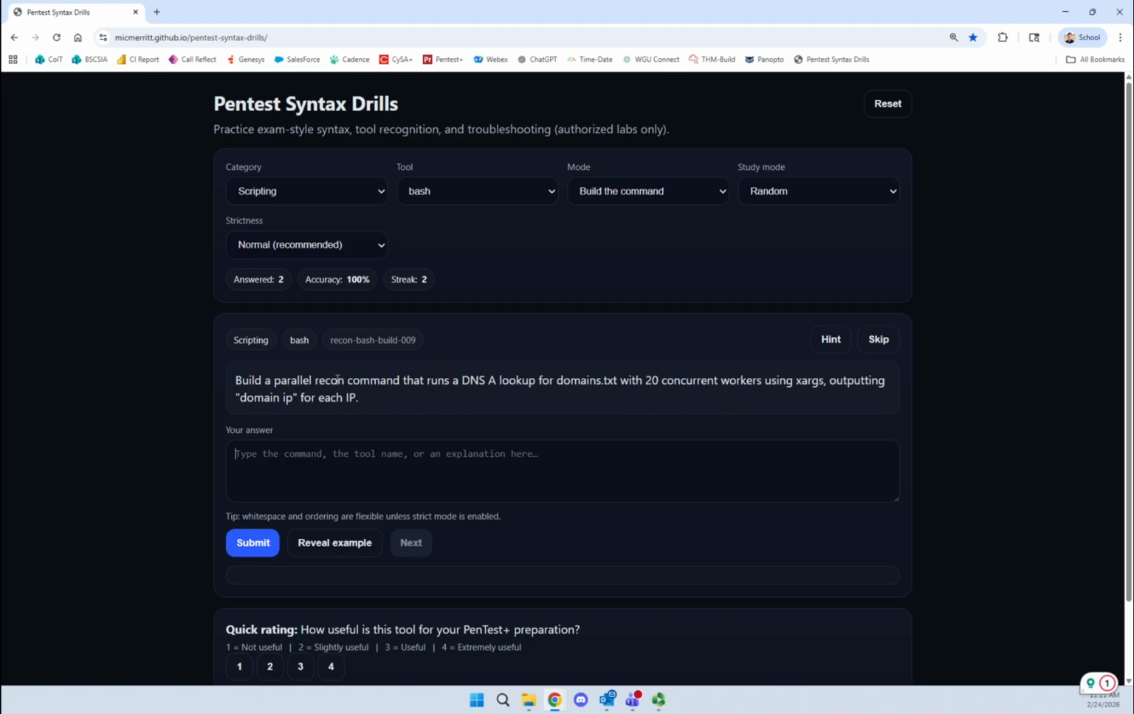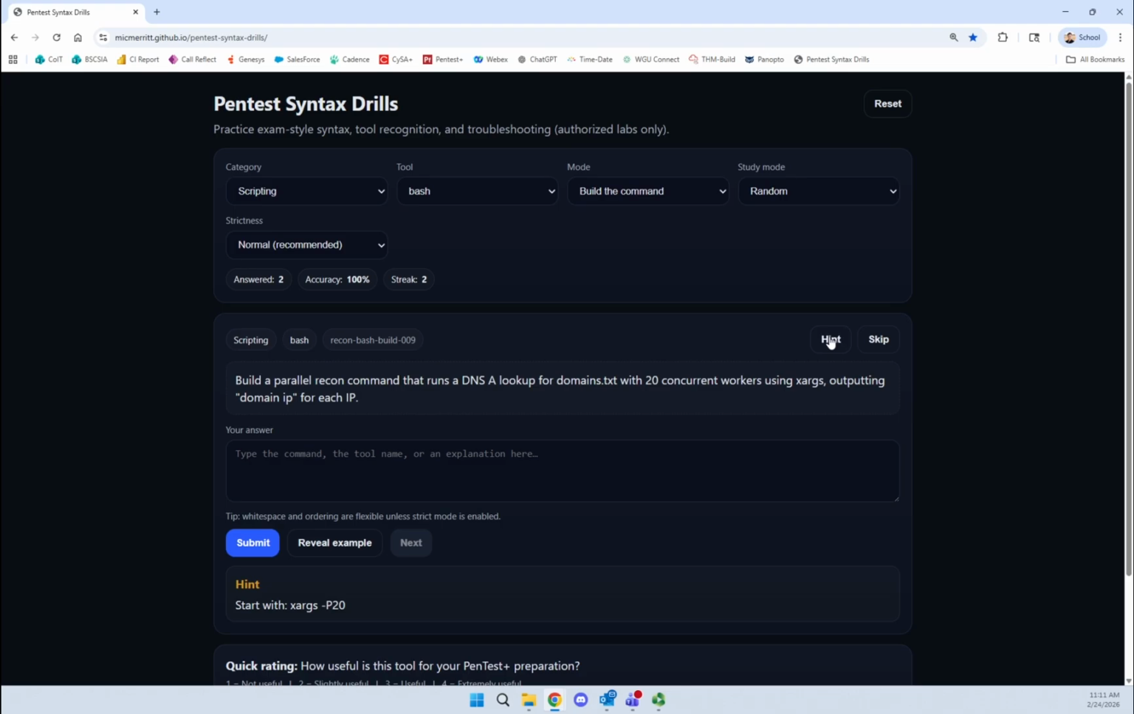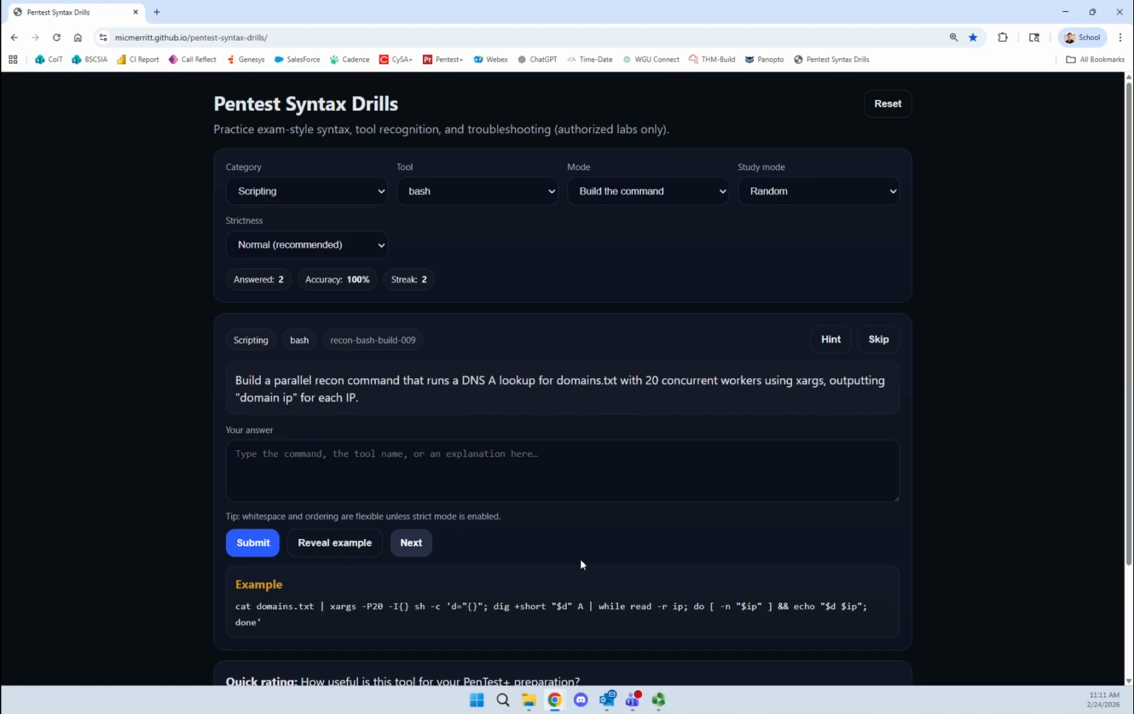So this one is building parallel commands, running a DNS lookup for domains.txt in 20 concurrent workers using xargs, and then outputting that for each IP. So I can get some hints again, right? Start with xargs, -P20. That's my concurrent workers. How many am I doing? I might need to use dig in there and the domain, IP, and the +short. Here's a little checklist to kind of guide you as to what we're looking for. And then here's what that full command would actually look like.